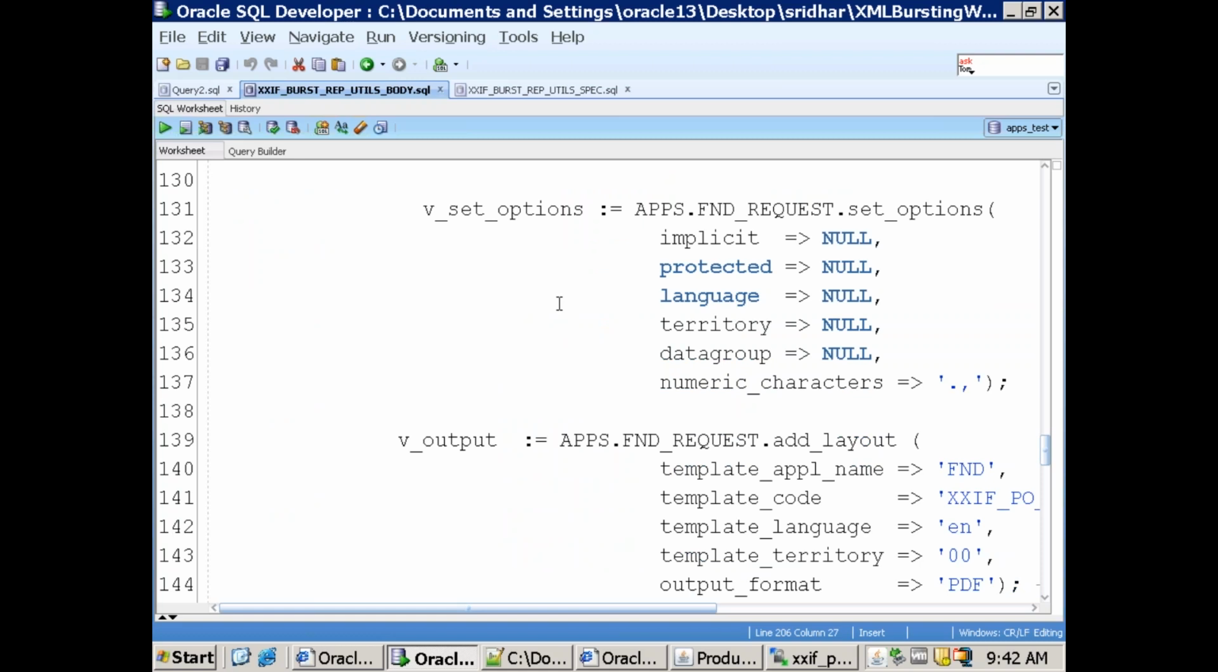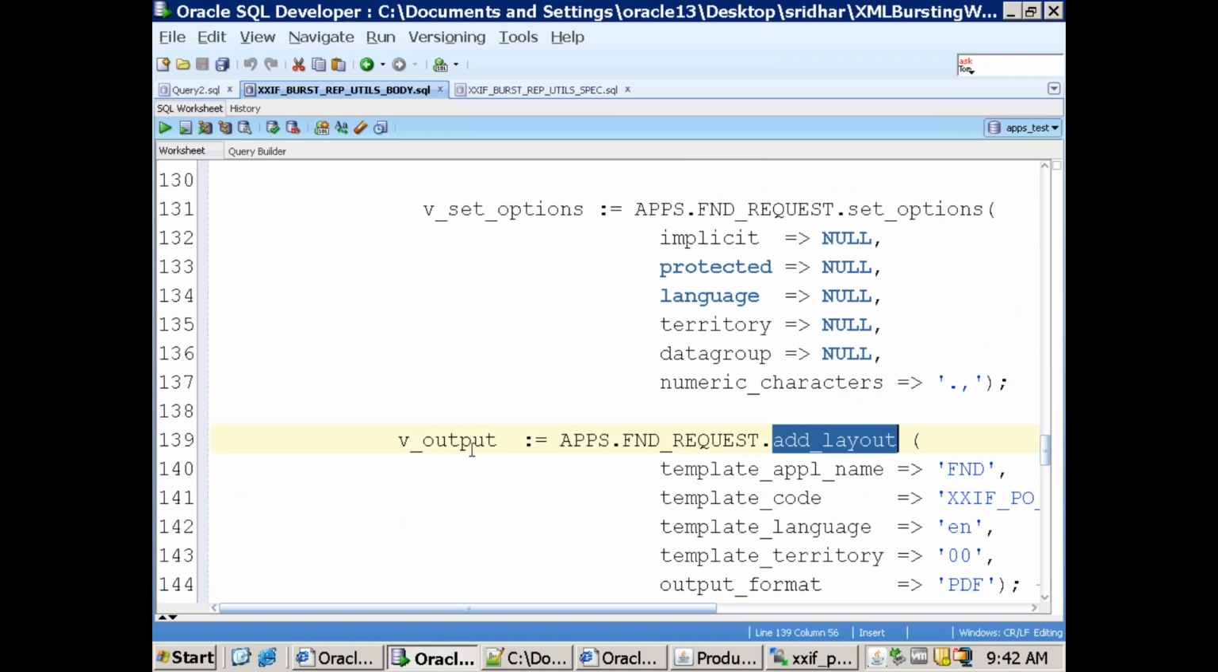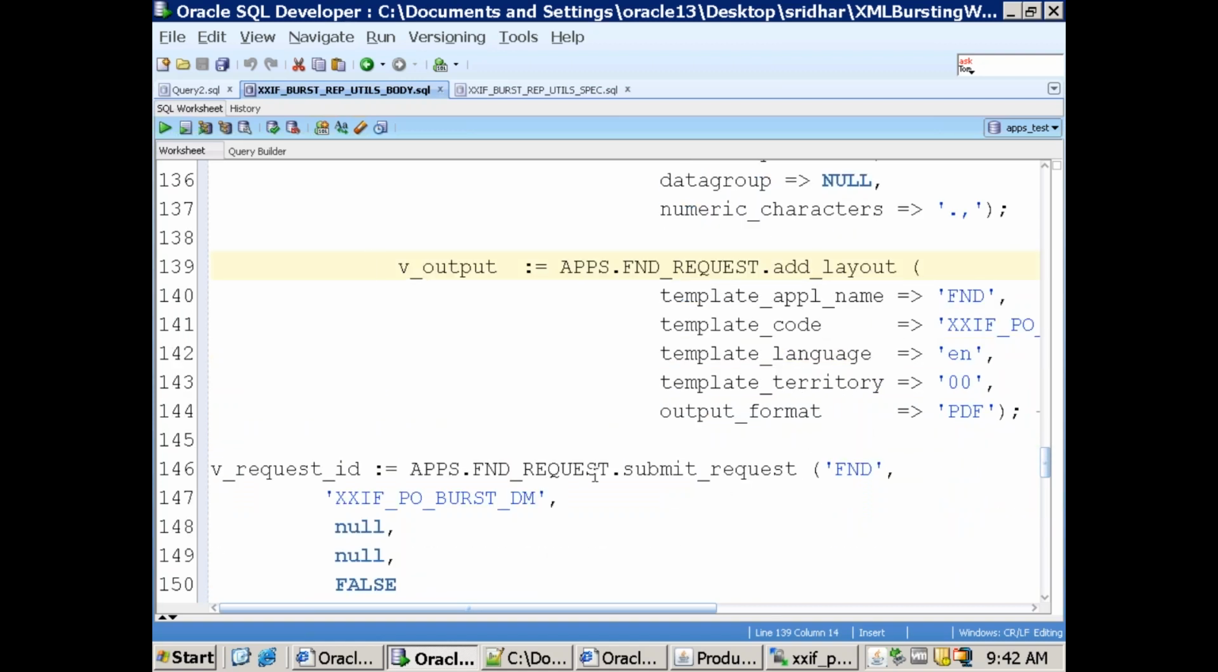After that, we need to invoke our XML report. That is the first request we have to submit, using fnd_request.submit_request. One more important thing is, when you are invoking an XML report without the bursting concept, you need to call the add layout functionality also. If you don't call add layout, your request will get submitted but without layout.